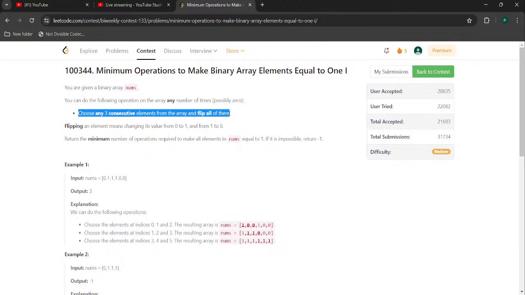Meaning, what we have to do is choose any 3 consecutive elements, like indices 0, 1, 2, or 1, 2, 3, or 3, 4, 5. You must choose only 3 consecutive elements from the array and flip all of them. Flipping the elements means changing its value from 0 to 1 or from 1 to 0.